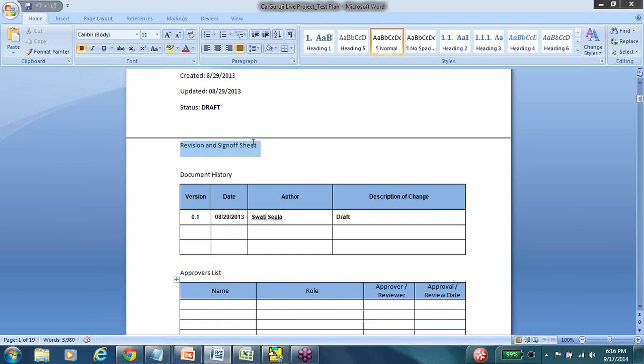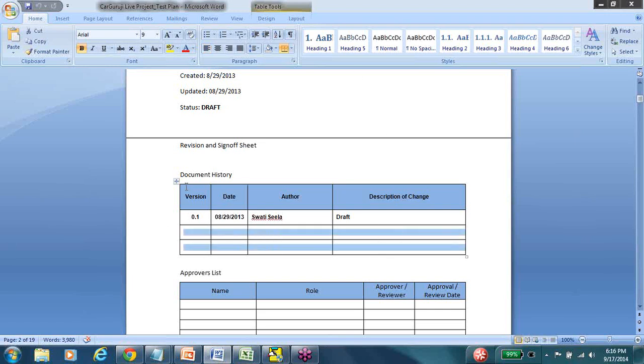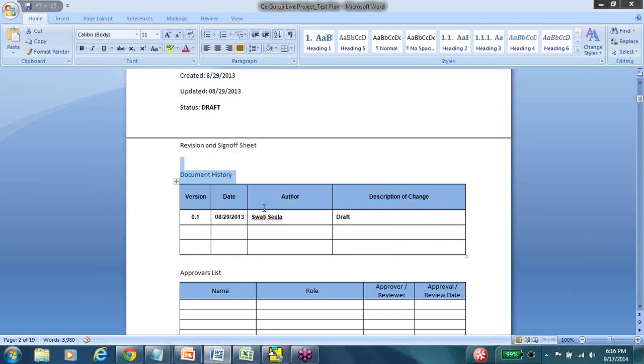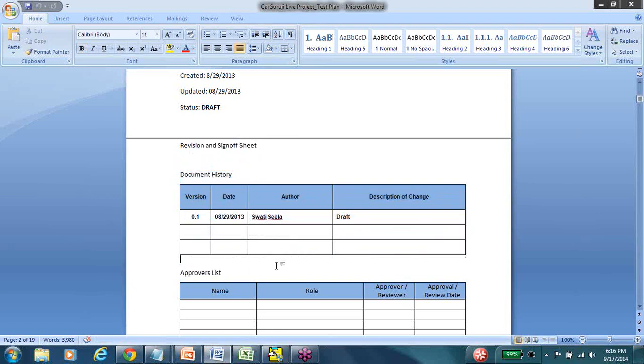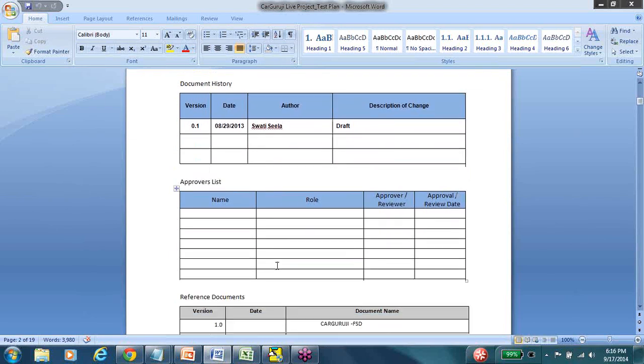Now here there's a revision and sign off sheet. So every time a change is being made, a log is maintained to see what kind of change has happened, who has made that change, on what date, if there's a version change to the overall document, all of that is tracked through the document history. Now if you ask me, do all test plans have all this? It is recommended to have all these sections, but not everyone will follow the same structure.